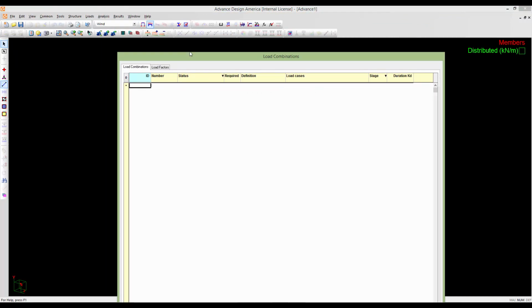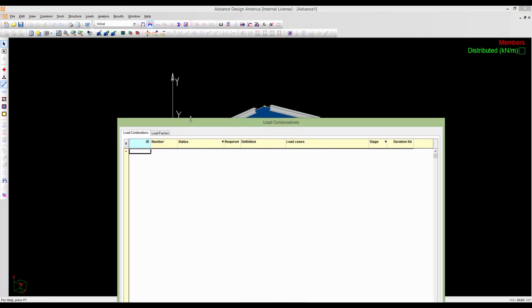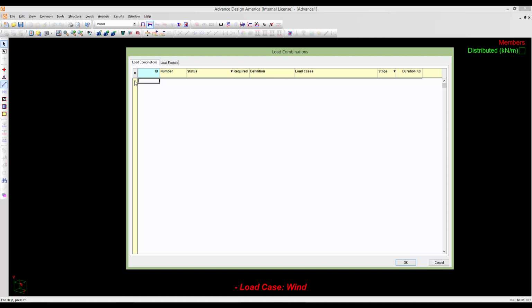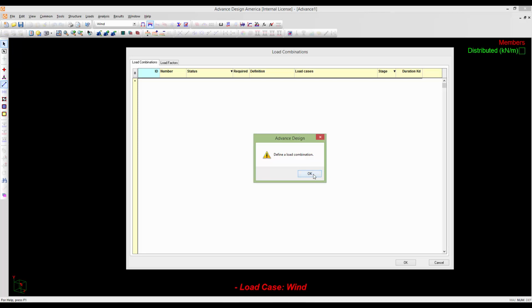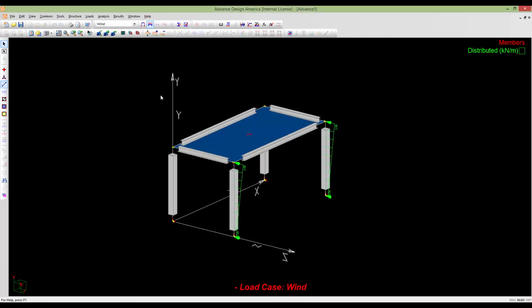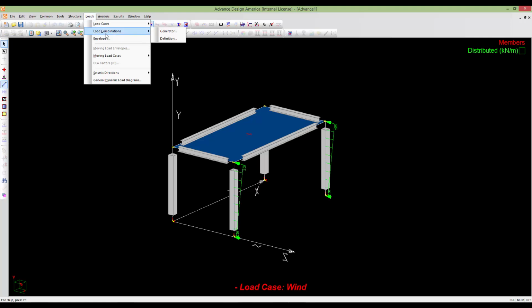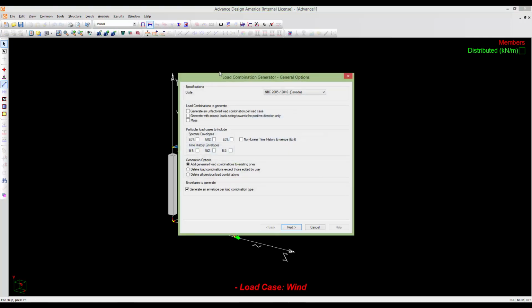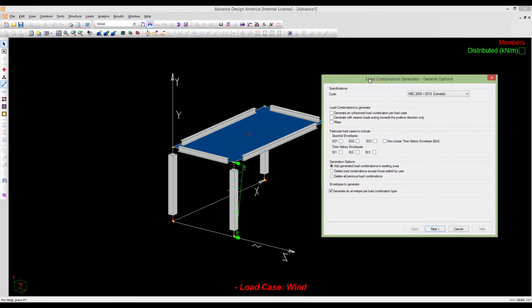Here, you can define your load combinations manually just by clicking plus here, name, and other characteristics. And in this tab, you can define the load factors. But ADA has a load combination generator, which is very useful and very interactive. You can always use it for your models.